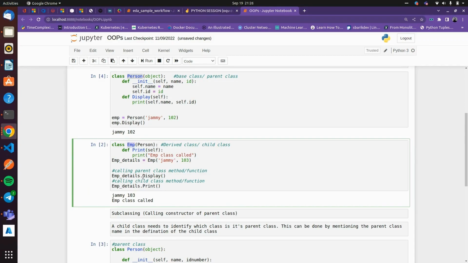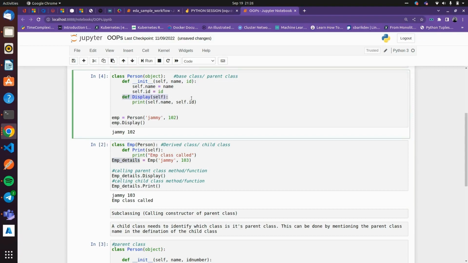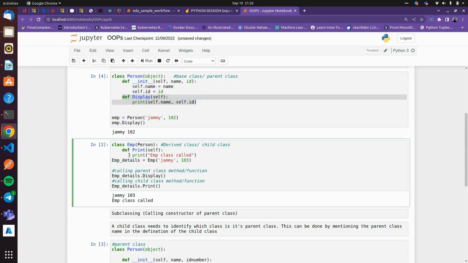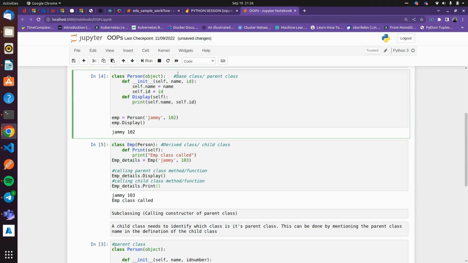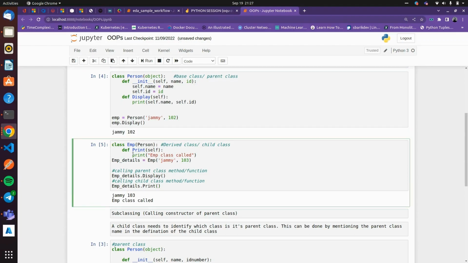That means I can call methods using this variable or object name. I can call both the base class method and the child class method using the derived class object, employee details. If I run this, it will give me the output of the base class first, that is Jamie 102, and then the print method output, that is employee class called.